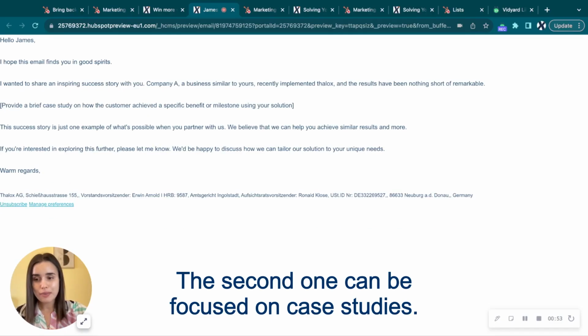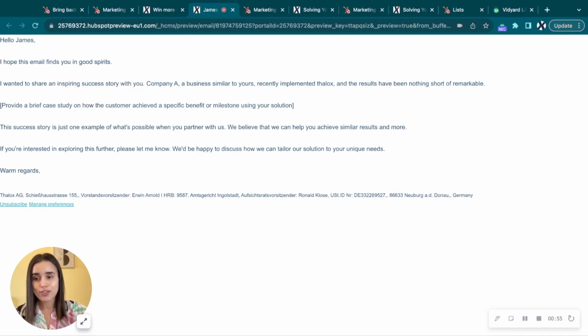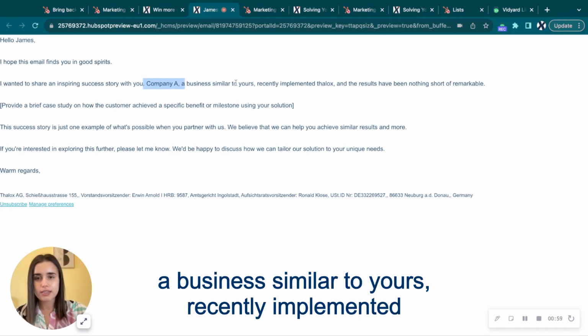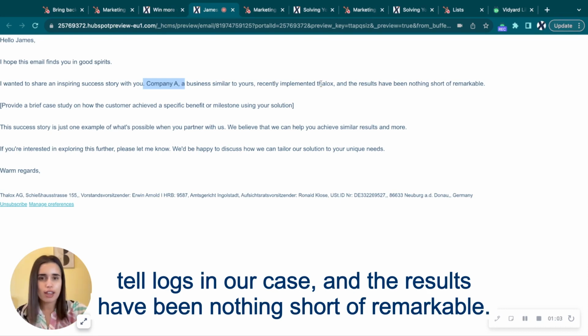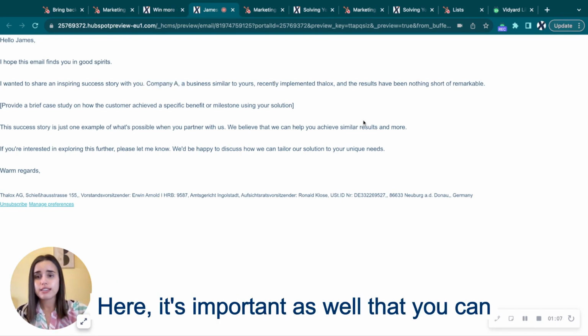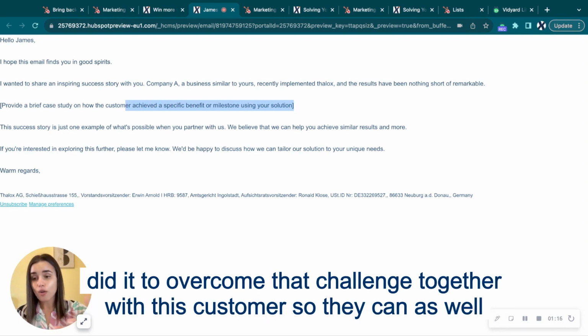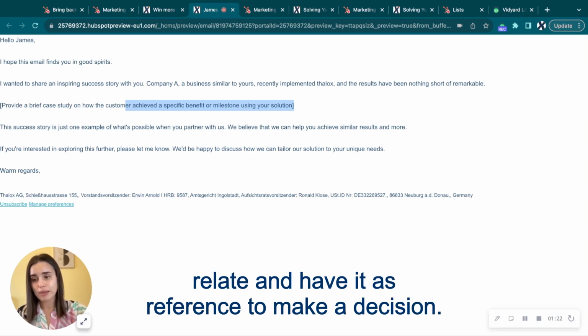So the second one can be focused on case studies. You are sending a case study from company A, a business similar to yours, that recently implemented Talox in our case, and the results have been nothing short of remarkable. Here it's important as well that you specify the type of challenge that this company was struggling with and how you helped overcome that challenge together with this customer, so they can relate and have it as a reference to make a decision.